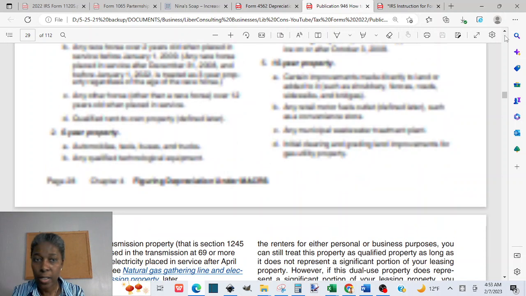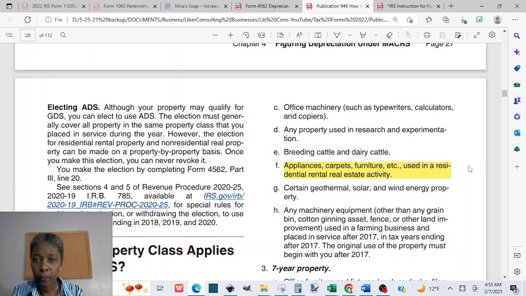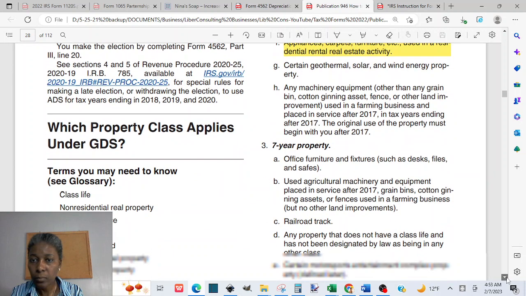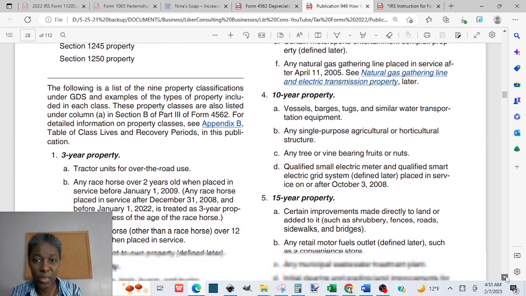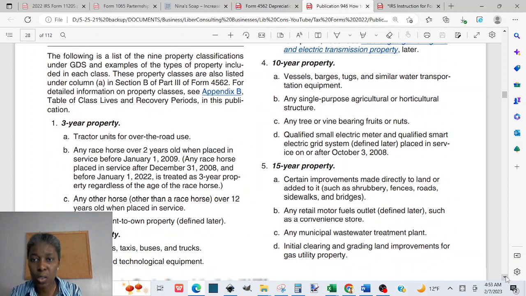Hold on, I passed it. So 5-year property, I'm not finding it there. 7-year property, iron is not listed either. So I know it's not going to be 10-year or 15-year. So we performed that first step: our asset is not listed under the classification of property here.